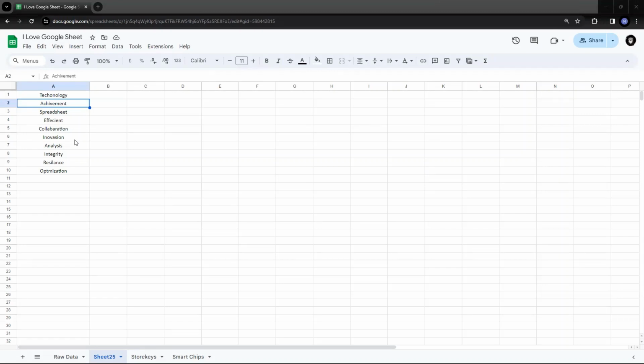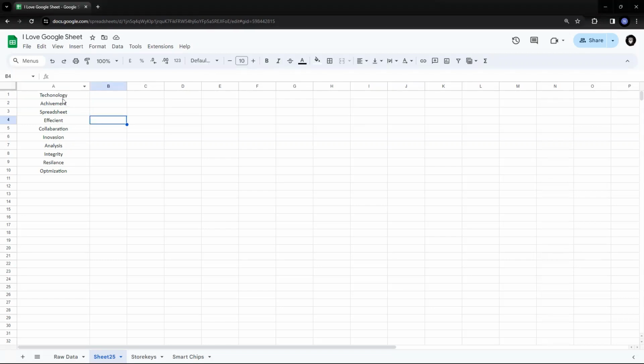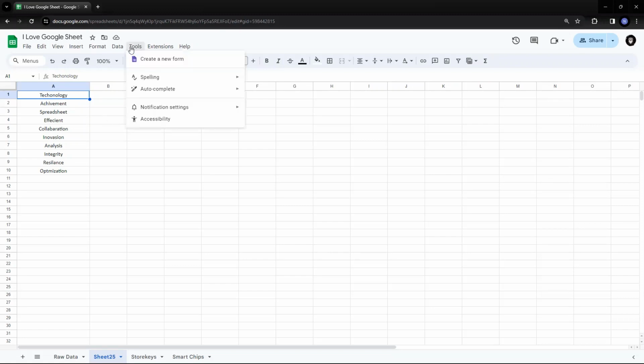So Google Sheets provides you a handy feature to check whether your spellings are right or wrong. In order to do that, you need to quickly go to Tools. There is an option called Spelling, which helps you do a spell check and add words to a dictionary.